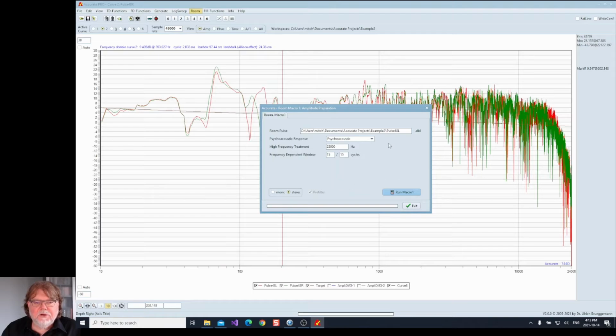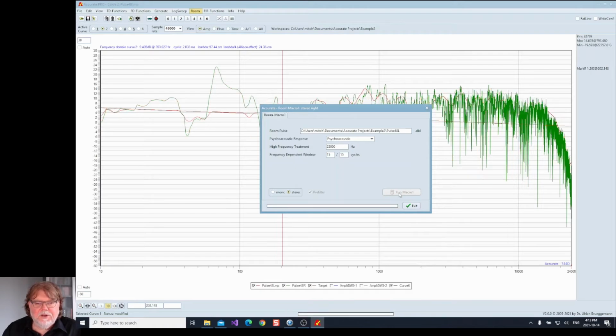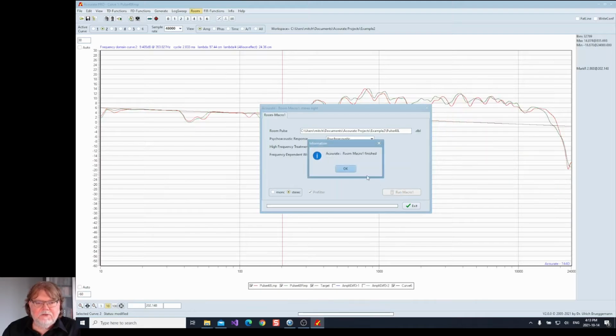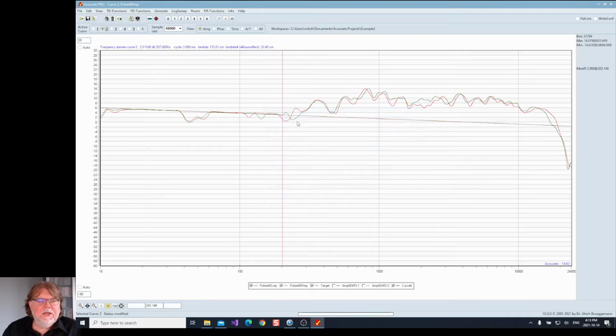So again, our psychoacoustic filtering, high frequency treatment, extract the minimum phase response, and frequency dependent window of 15 cycles and 15 cycles. And now hopefully below 200 hertz we're going to see a nice, more or less flat response. And yes, there we have it. Our peak to peak, our pre-filter has done its job. It's smoothed out the low frequencies quite well, and now we're just left with smoothing out the rest of the response.